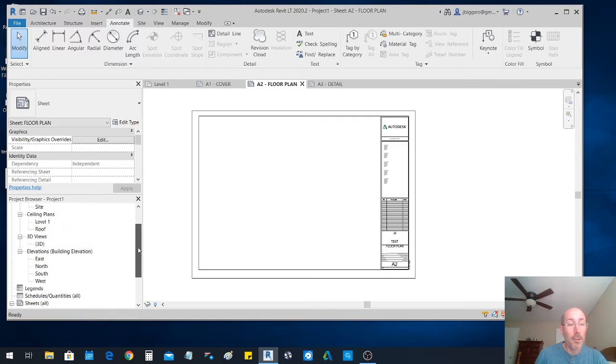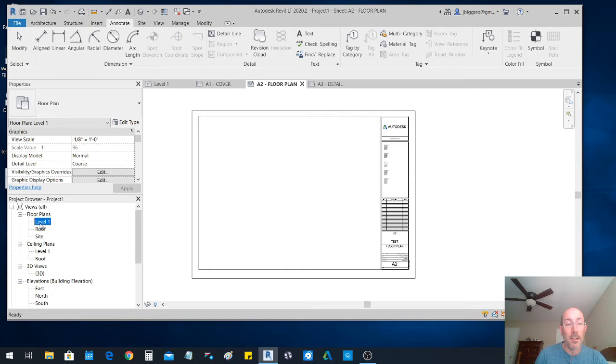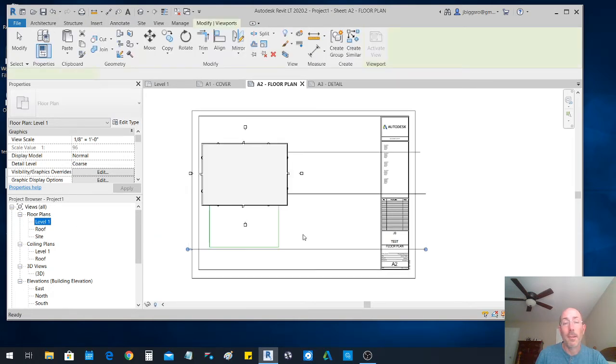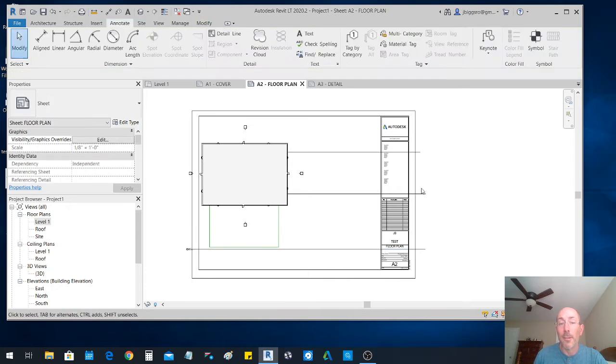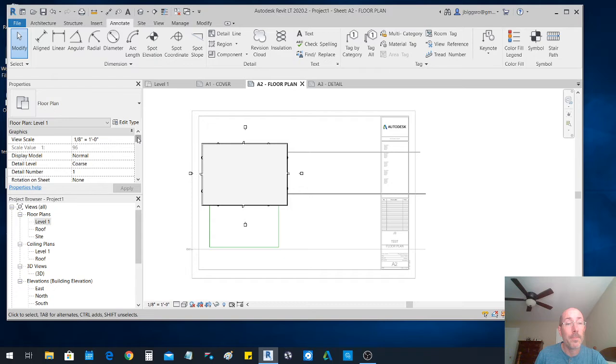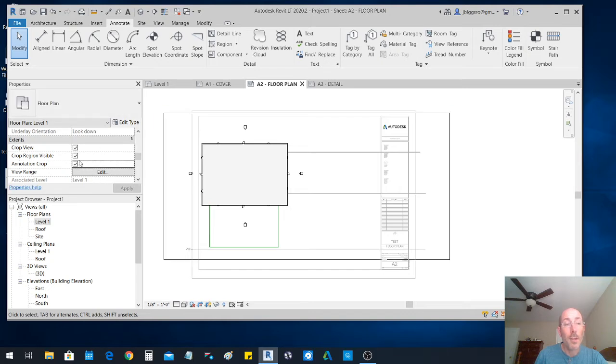Well, just like you saw the 3D view, I'm basically going to drag the floor plan to the sheet. Look at that, it doesn't really fit very well, does it? Well, let's change that. I'm going to go into the view, and then right here, I'm going to go to the crop region. I want to turn all these things on. So this has the crop region, the annotation crop, and the crop view. So I'm going to turn all those on.